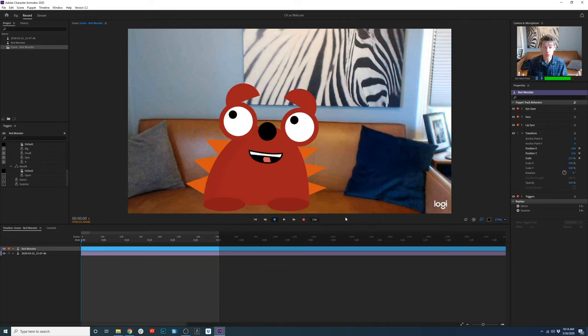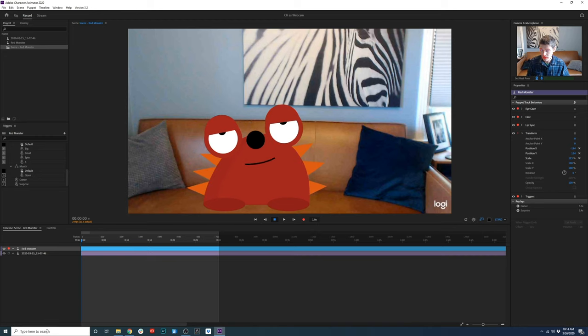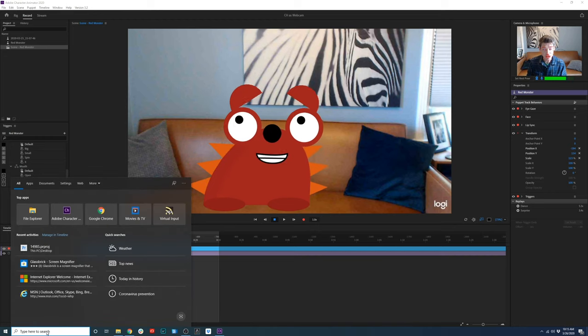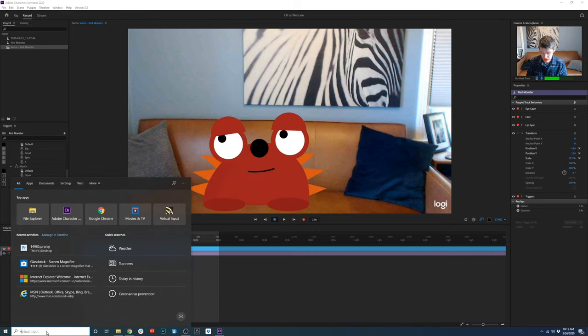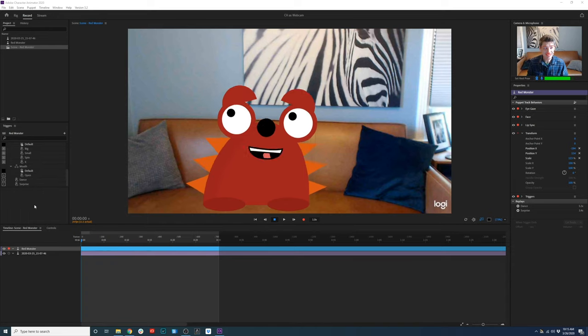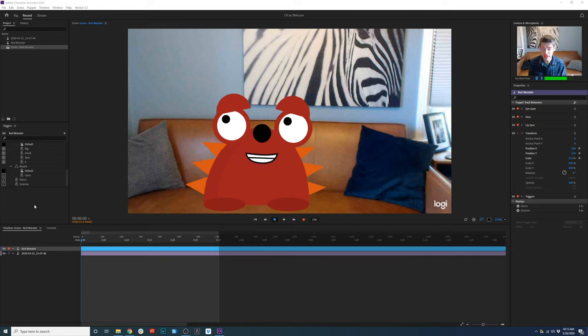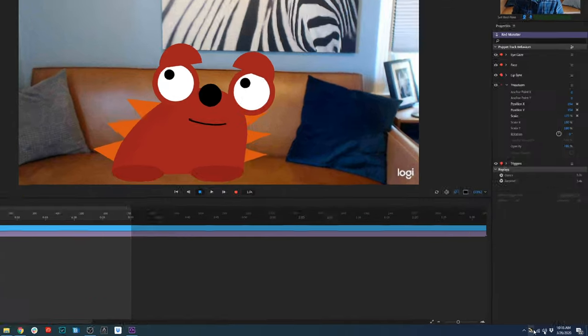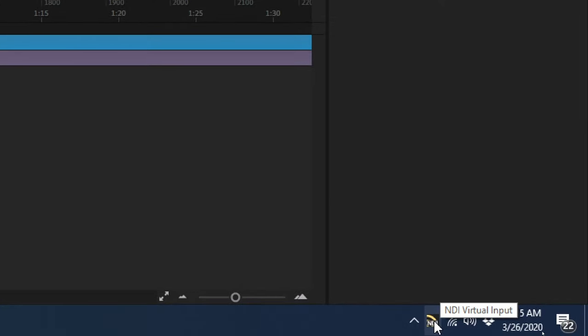So I think now we're ready to get this going. The next thing I'm gonna do is launch NDI Virtual Input. So I'm just gonna type virtual, and here we go. So if I click this, nothing happens. You didn't do anything wrong. The application doesn't have a normal full screen UI. It actually opens up here in the system tray.